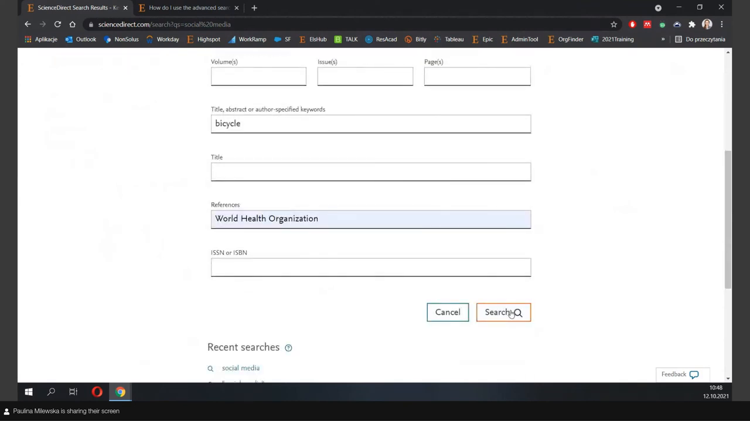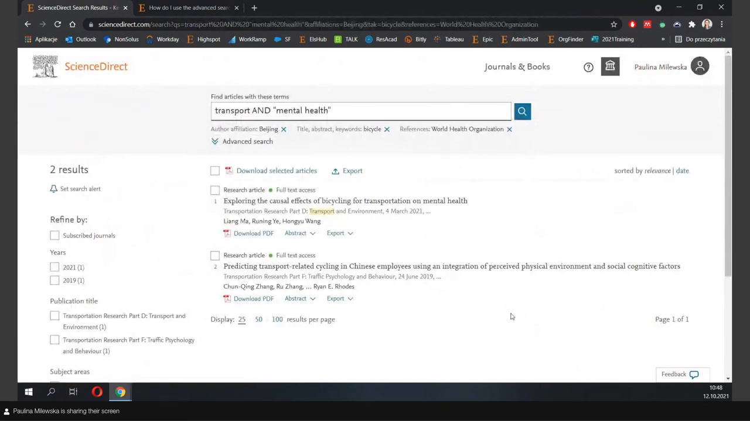I will click search and let me just check what is here. Okay, I have two results and I can look at them. And after a title, I just remember it was the first one. It was exploring the causal effects of bicycling for transportation on mental health. So this is the power of advanced search. If we have more information, it is easier to use this advanced search form and have the small amount of the results. So I can be sure right now I have only two results, and I can be sure that the first one is the one I was looking for. I was reading lately, and this is something I wanted to find.